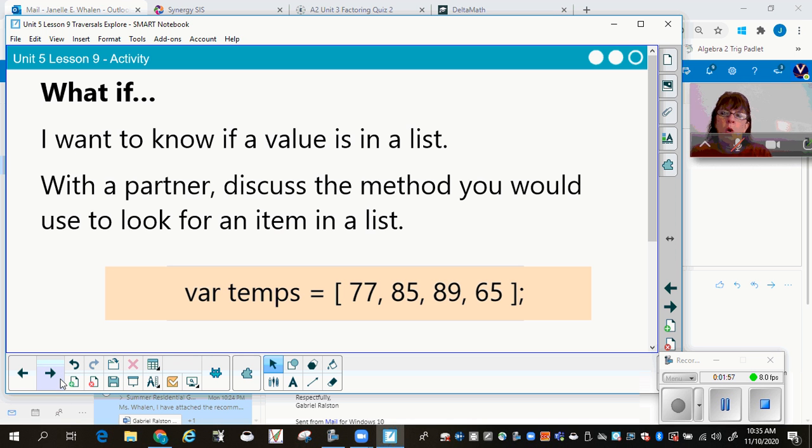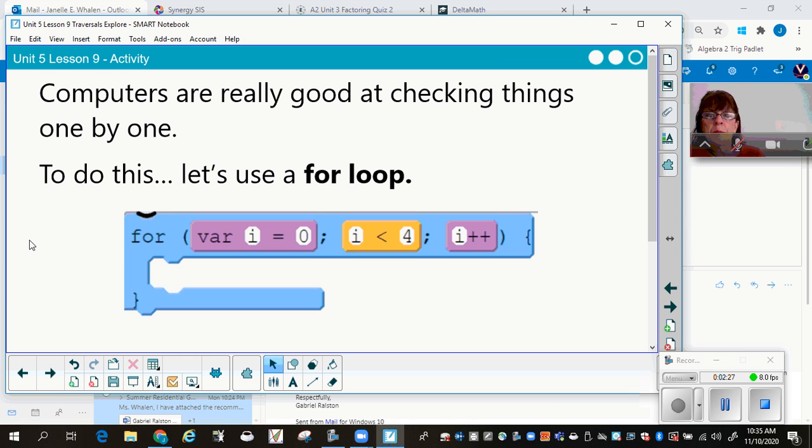Now, what if I want to know if a value is in a list? In class with a partner, we'll discuss the method that you would use to look for an item in a list. If I'm just looking at it and it's written down, I would simply scan through the list. I would start and say, is it 77, 85, 89, or 65? Essentially, that's what you're going to do with the computer. Computers are really good at checking things one by one.